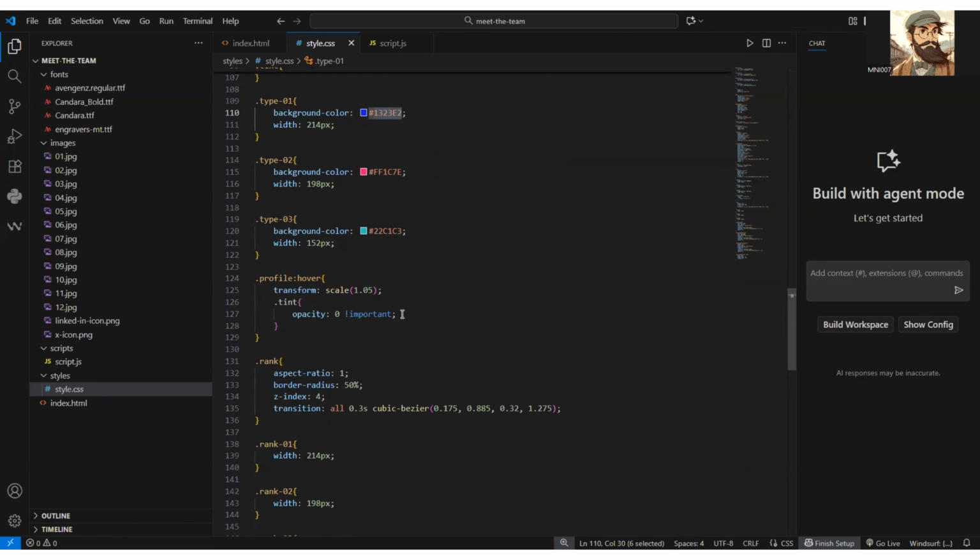And then there is also another effect, which is the hover effect. When we hover over the profile, it should get a little bit bigger, and the tint should disappear. So this is what we are doing here. We are setting the tint to 0, and we are transforming the scale slightly bigger. And for the tint, we can use properties of classes inside a particular class as well. So this is what we are doing here. We want that only on hover we should reduce the opacity of the tint.